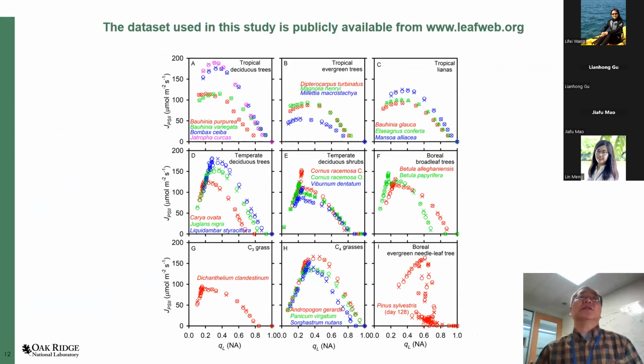LiveWeb has collected a large dataset of joint PAM fluorimetry and gas exchange, which was used in testing our models. The dataset includes species from the tropics to boreal, and from lianas to trees to grasses to crops, covering both C3 and C4 species. The photochemical model fits the observed JPS2-Q relationship well.